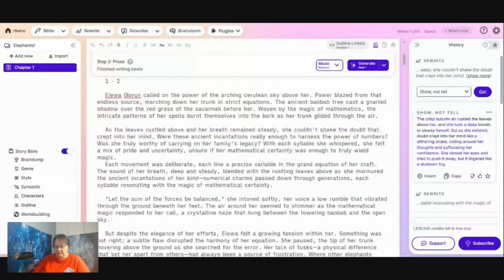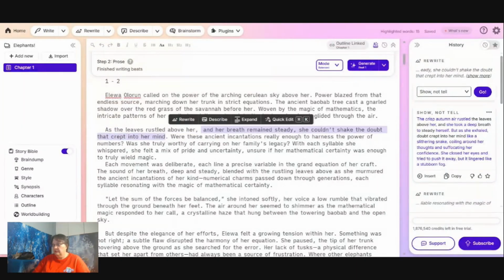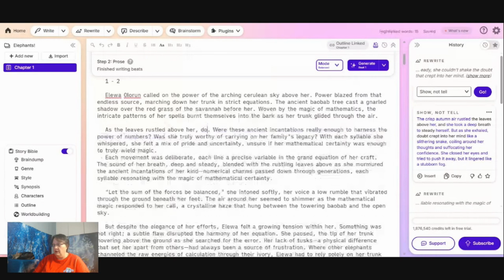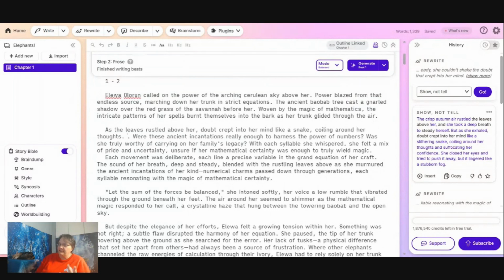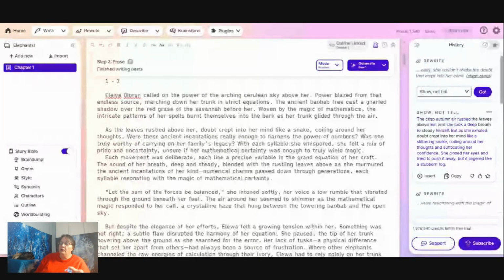As the leaves rustled above her, doubt crept into her mind like a snake. Slithering snake is cute, but it's a little excessive. Coiling around her thoughts. I don't think we need the suffocating her consciousness. That's a little excessive there. And then you can say, were these ancient incantations really enough to harness the power of numbers? Was she truly worthy of carrying on her family's legacy?